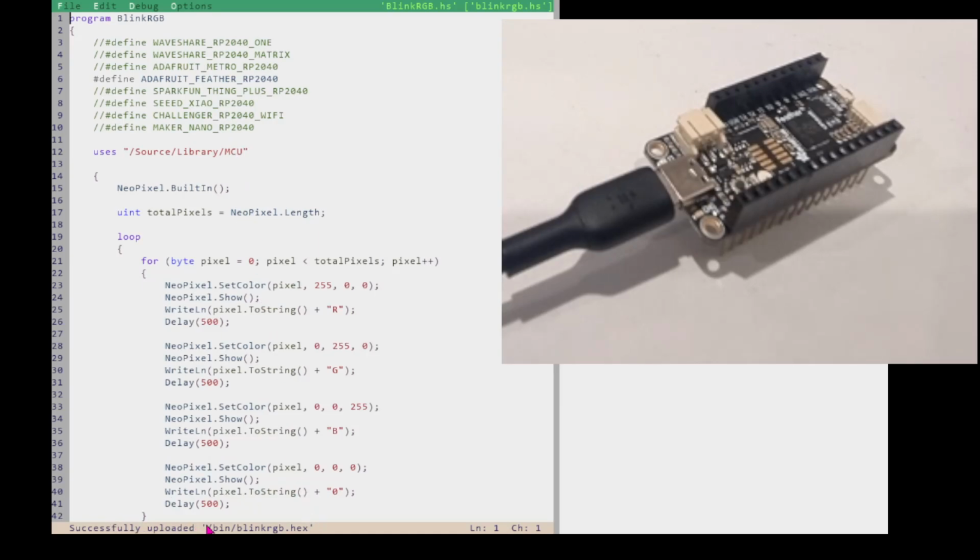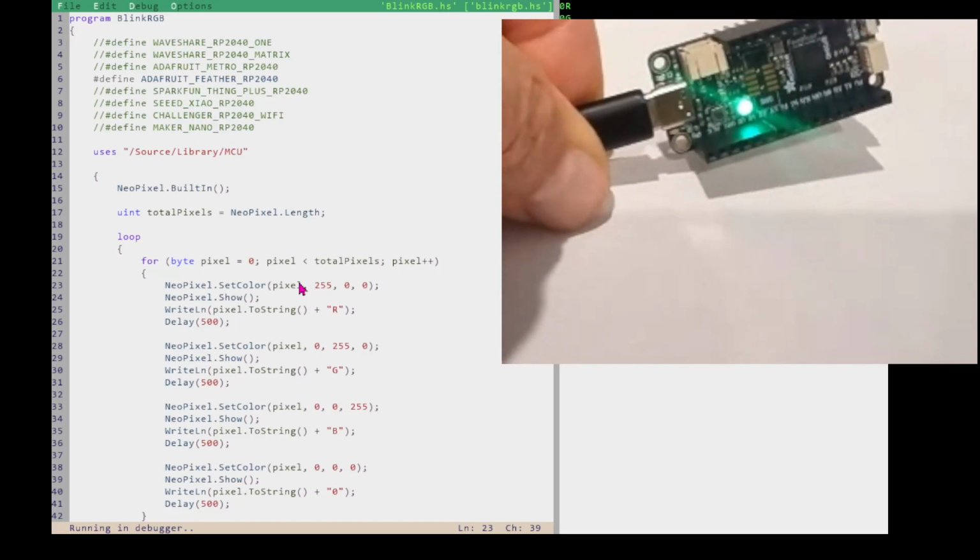It's uploaded my Blink RGB to this device. It connects to the most recent serial port if you don't give it a default. There's also in the console a port command so that you can select the port you want, which is helpful if you've got more than one device on your machine. Okay, now if I press F5, it should just load that up and start blinking, and there we go. So we have our blinkage.